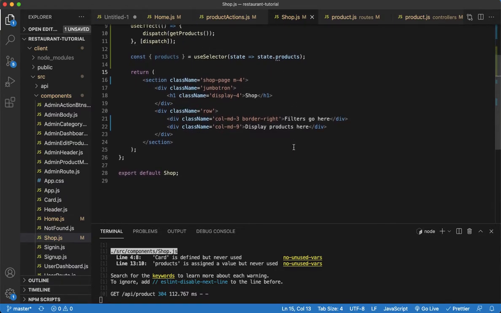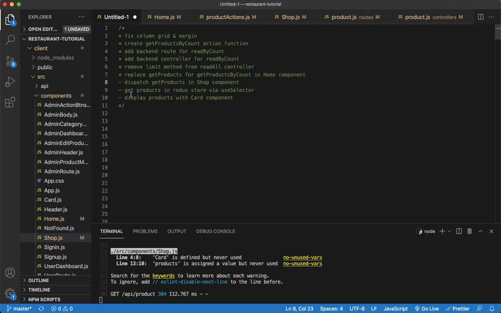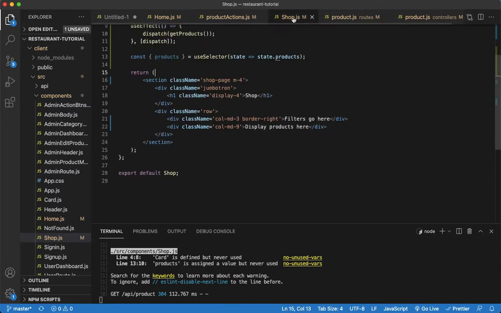Okay, so now that we took care of that, let's see what else. All right, so dispatch get products in our shop component. All right, we took care of that. And then get products in Redux store using the useSelector. Took care of that. And then finally, displaying the products with the card component. Okay. So going back to our shop component.